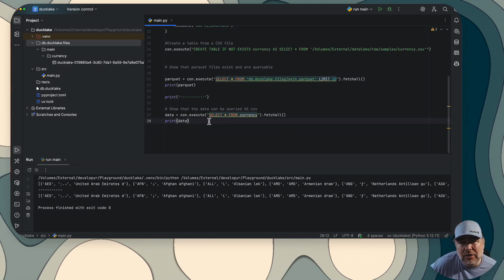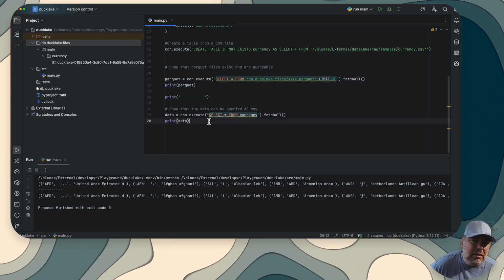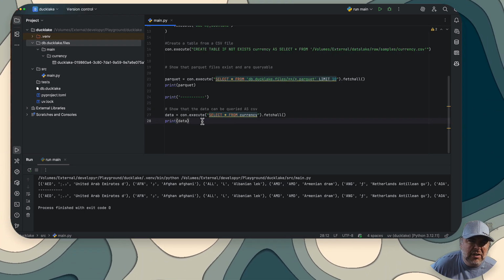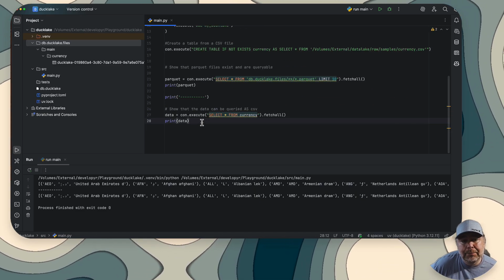Next video, we're going to do a little bit of DuckLake with Postgres, and dig a little deeper into Medallion with it, just so I can show you how to configure some things. So stay tuned for that.